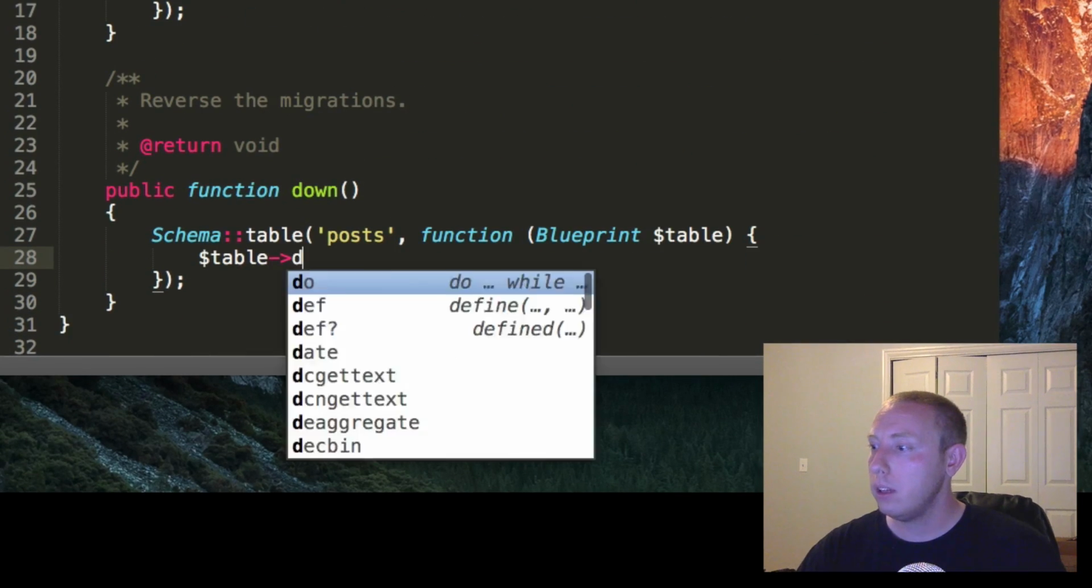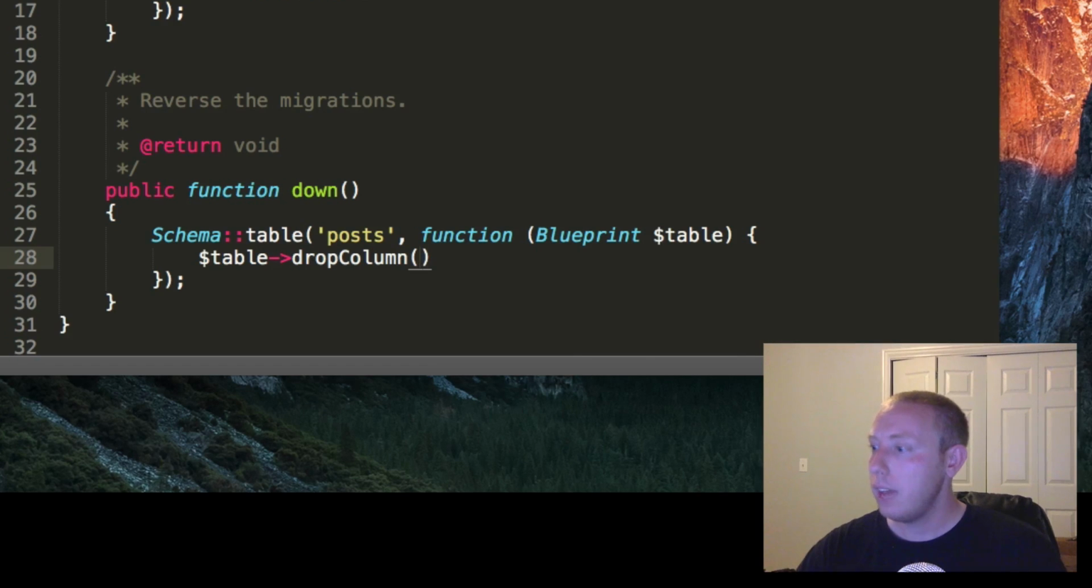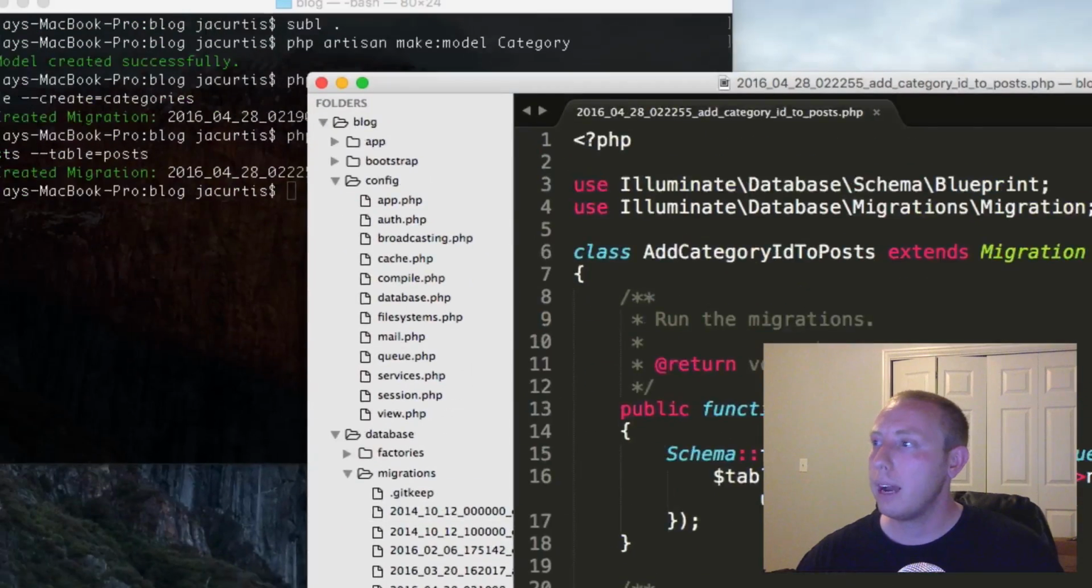So we're going to do table, drop column, and then we're just going to drop the category ID column. And that's all we need to do for that. And that's just in case we roll back our database.